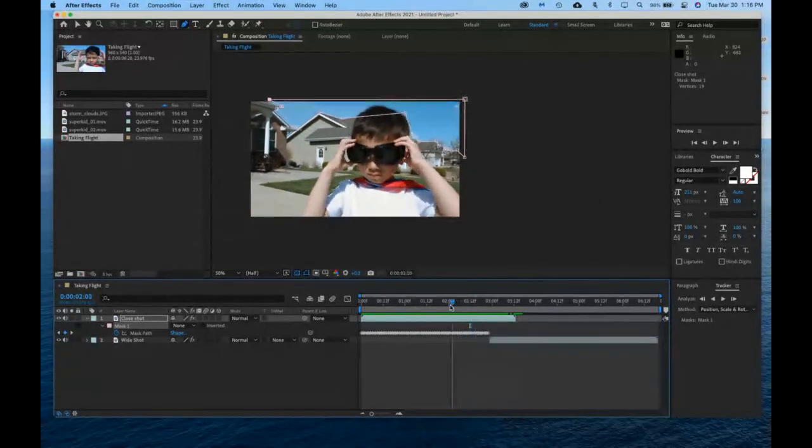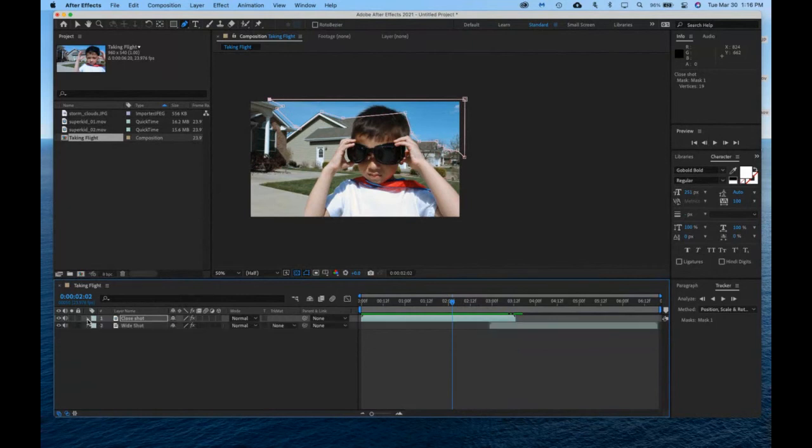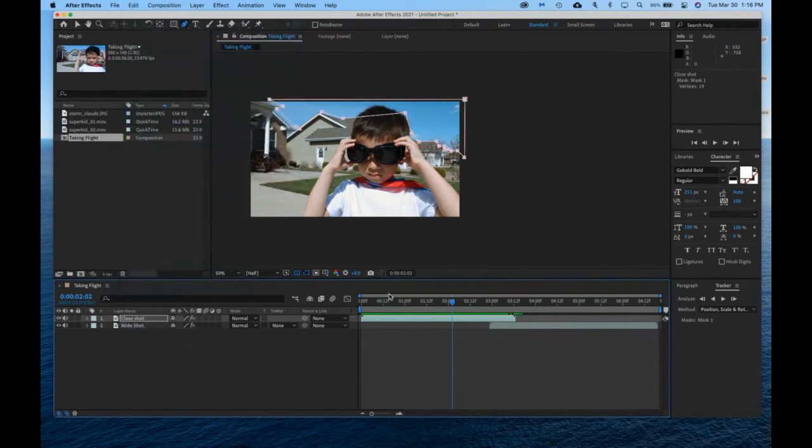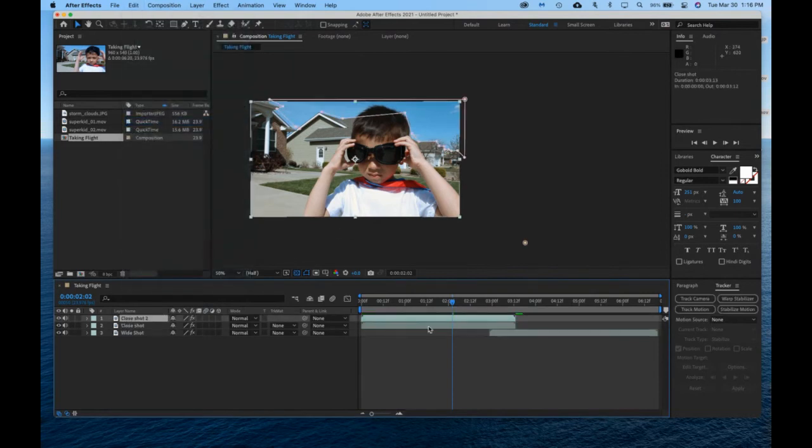What I'm going to do though is skip to right on the 2-second mark. And what I want to do is duplicate this close shot. I want to create 2 of these. I want to have one that sits in the front and one that acts in the background. So I'm on my close shot layer. I'm going to go to my edit menu and I want to duplicate this guy. So now, reselect this. There we go. And duplicate it. There we go. Now I got close shot 2.